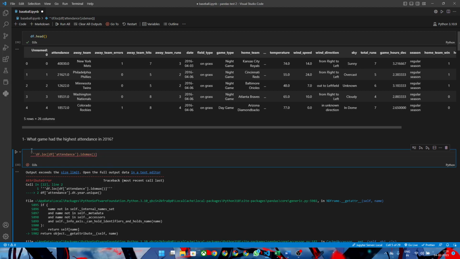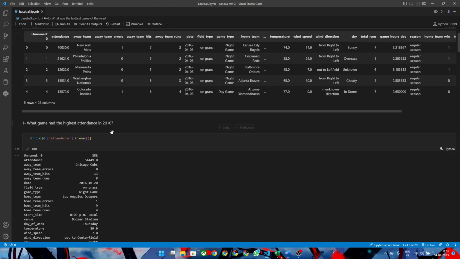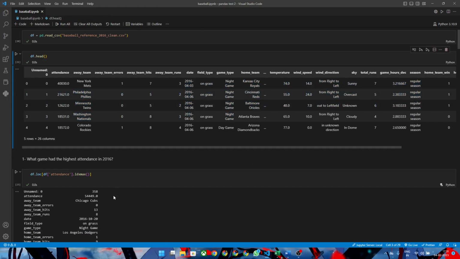So how are we supposed to do this? What we know is we're supposed to find the highest attendance in 2016. 2016 is the only year available in the date column. So what we need is the location of the highest attendance in 2016.